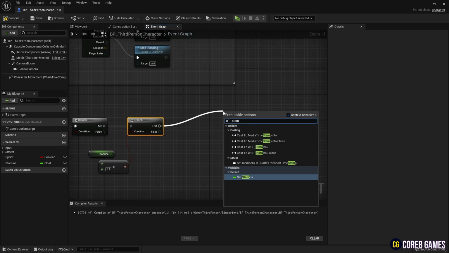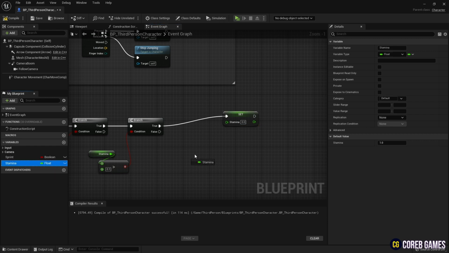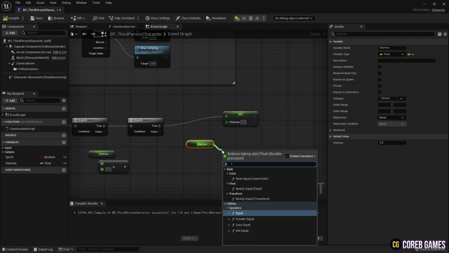Make stamina value decrease gradually while running, and bring the character movement component to the event graph to set character's max walk speed.